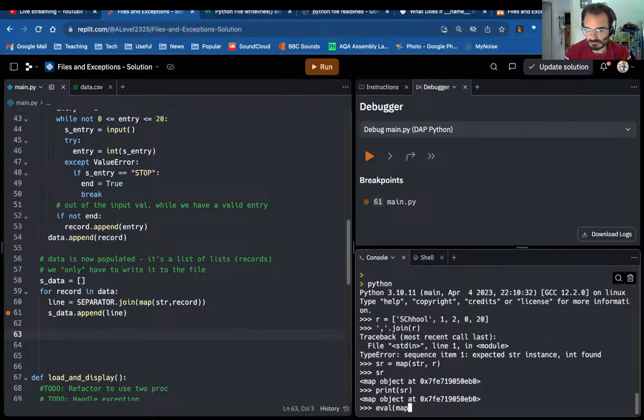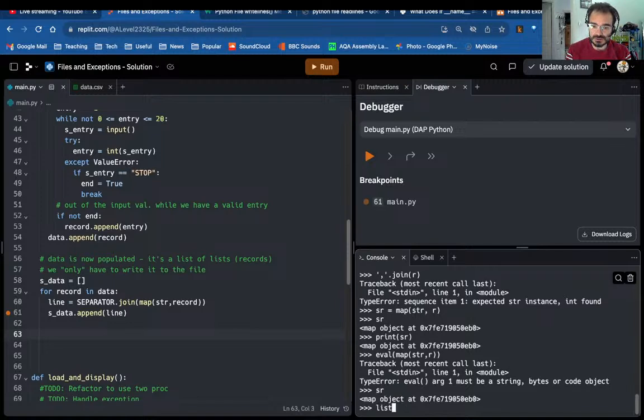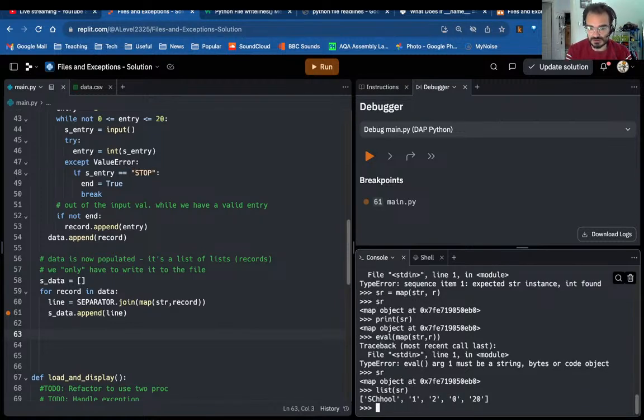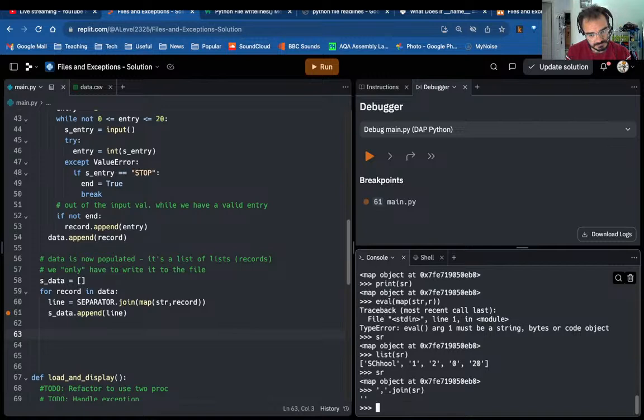So map is done just in time. Eval. It's not the eval I was hoping for. SR is a map. Right, let's cast it to a list explicitly. This will force Python to evaluate it and navigate it as a whole. I've done list SR, but I've not stored this into a variable, which means now I can do quote, comma, quote, dot join, bracket SR. Interesting.